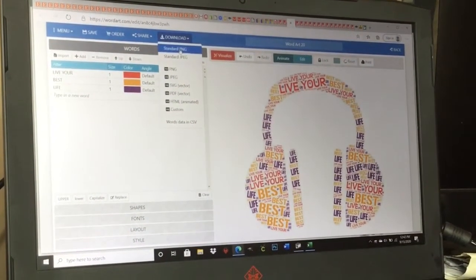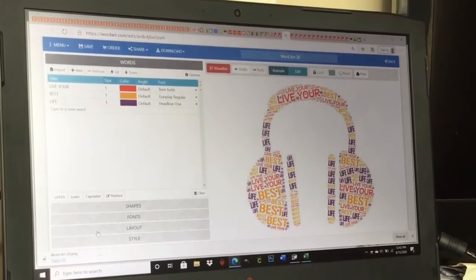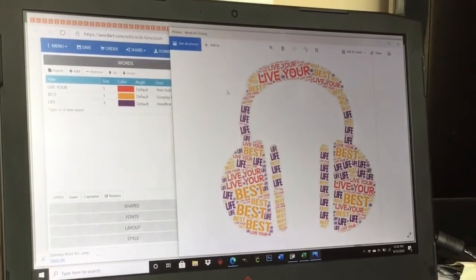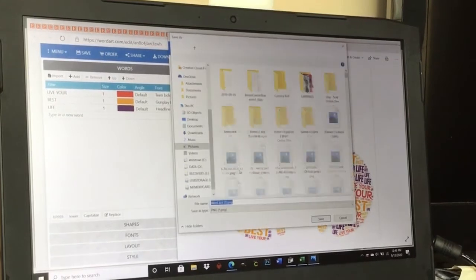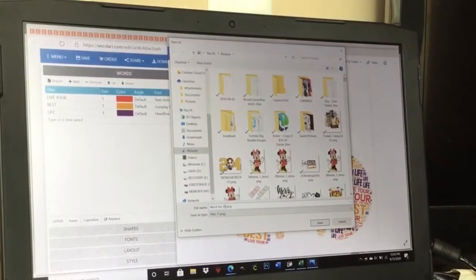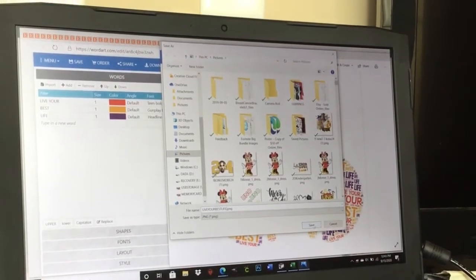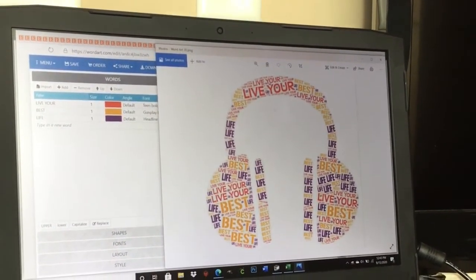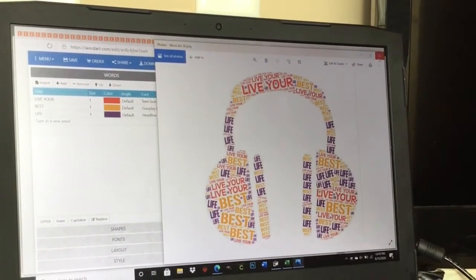So I usually go with the standard PNG. It downloads it to my computer. I open it, and from there I save it as a file to my computer. And I usually change the name to whatever my design says. So live your best life is what I saved it as.